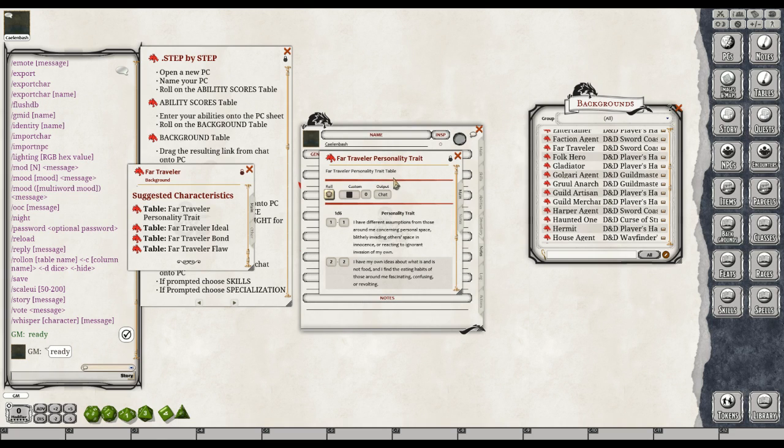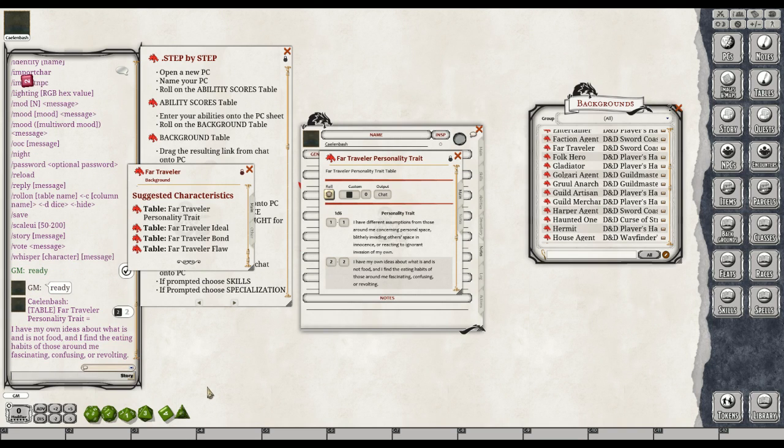I see like 1d6. Okay, those are the rolls. Now, right above that, you'll see where it has like a dice, and it says roll right above it. Correct. Okay, click on that dice, and you'll see it roll in the chat window. Okay, it came up. I have my own ideas about what is and is not food, and I find the eating habits of those around me fascinating, confusing, and revolting. So that's your personality trait.